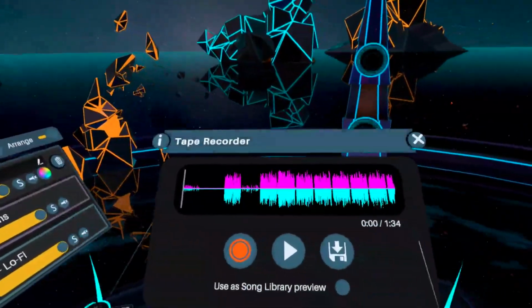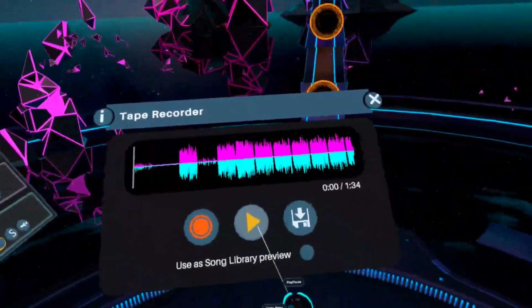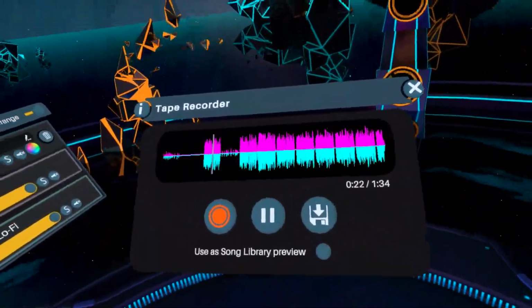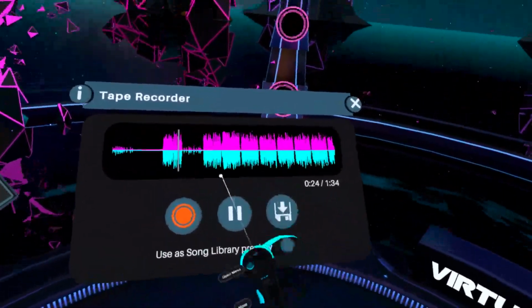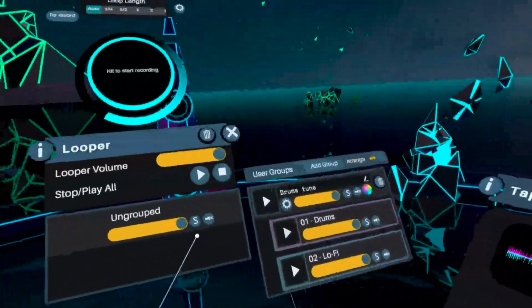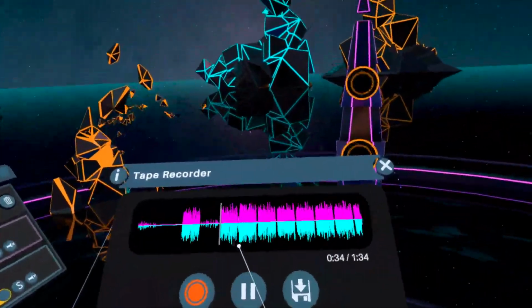And there you go. That's your song recorded. So you press play, you can listen back to it. And then if you like it, you can save it. So that is the entirety of how you will compile a song and record it.